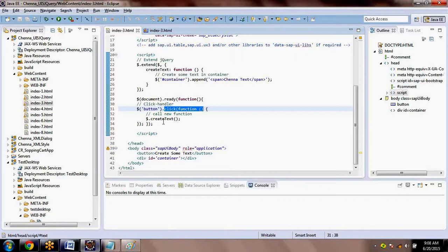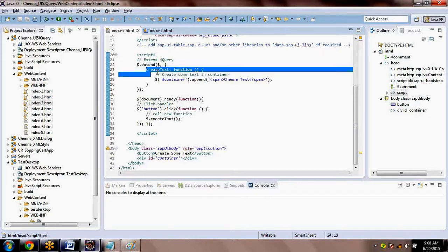So therefore, $ button click event. Once they click on this, I need to call my own method, my own function called createText. How do you call? $.createText. Now this will be called.